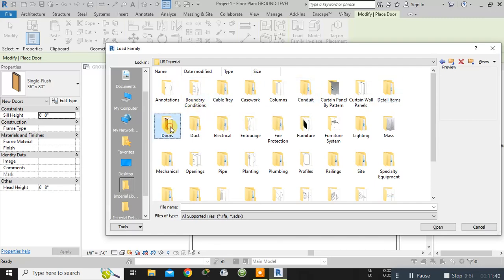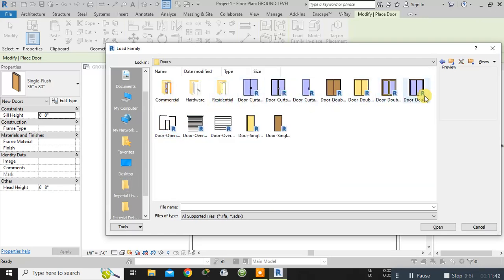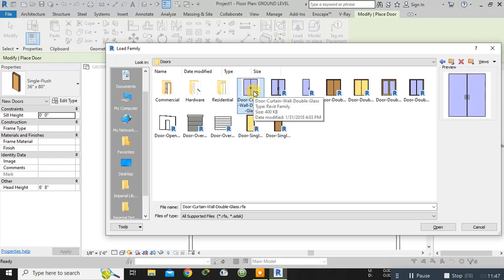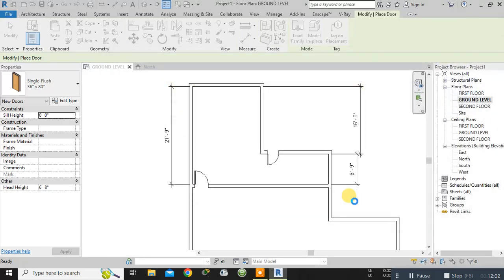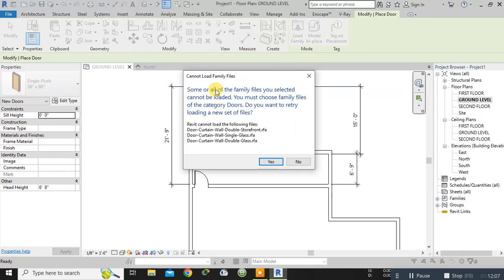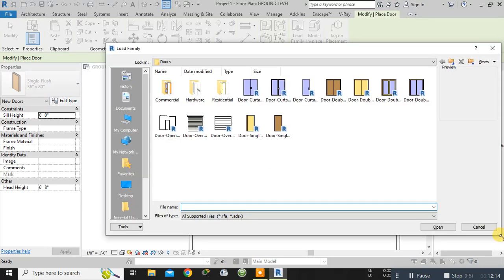As you can see here, this is the door. I can even place some different types of door. So let me select the curtain wall double glass, and this is the curtain wall double storefront. Let me select these three doors. After that, click on open. See, now it's loading. A message says the file you have selected cannot be loaded, so you must choose the family files or category you want to retrieve. Click yes, or cancel.